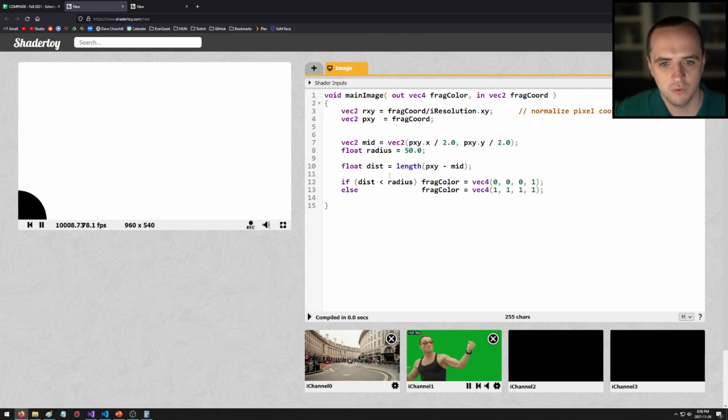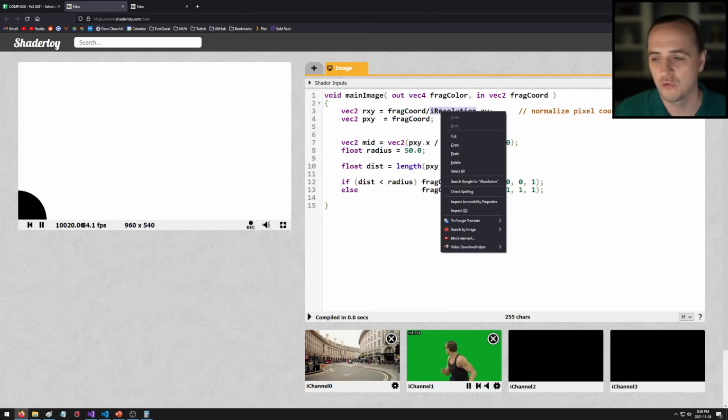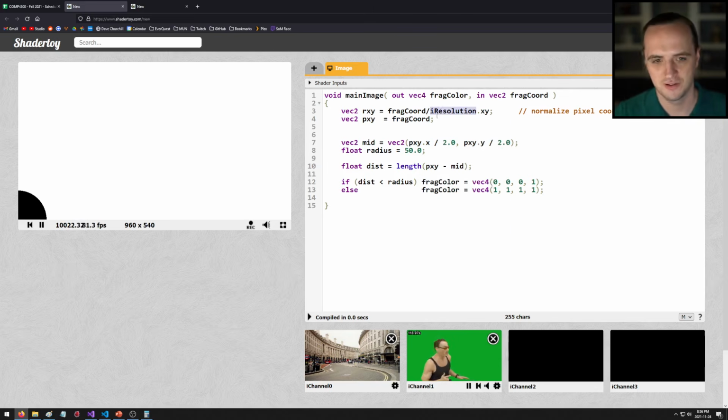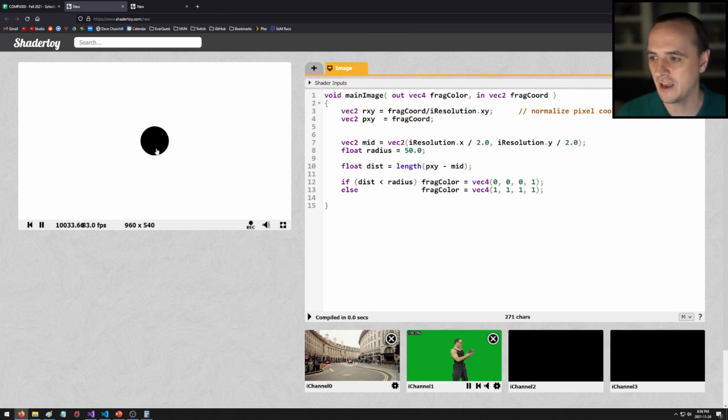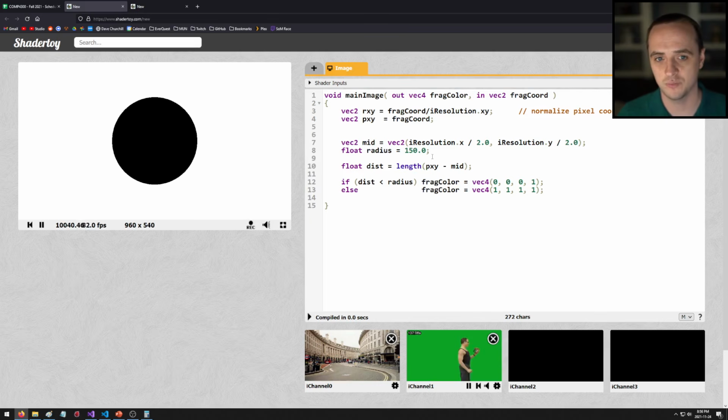Okay, so what happened here? Oh, I know what happened. The midpoint has to be the resolution x, not the current pixel x, right? So this is the resolution's x value divided by 2, and the resolution's y value divided by 2. There we go. So now we have an actual circle of radius 50. If I change this to 150, it gets 3 times as big.